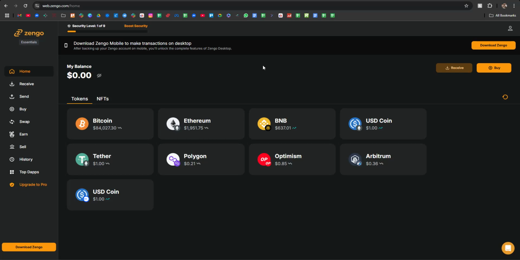How's it going? Today I'm going to show you guys how you can buy Bitcoin with Zengo, and this is actually very simple. At first, head over to Zengo and you can see that there are multiple ways how you can buy it. You can see over in tokens, we see Bitcoin. At the left side in menu, we see buy. At the top right, you see buy. Anyways, just click on wherever you want to.